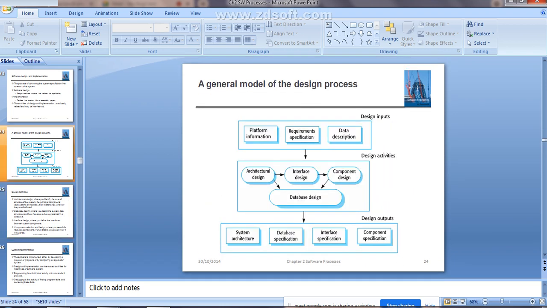The same thing is there in this. Just see here, what are the design inputs? The requirement specification we did is one of the inputs. Along with that, you give the platform information and the data description, and you perform these 4 design activities. So what output do you get from this? You get the system architecture, database specification, interface specification, and the component specification. Yes or no? By using architectural design, you get the system architecture. By database design, you get the database specification.